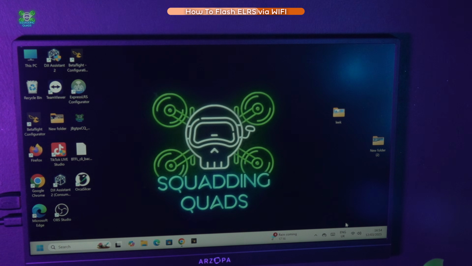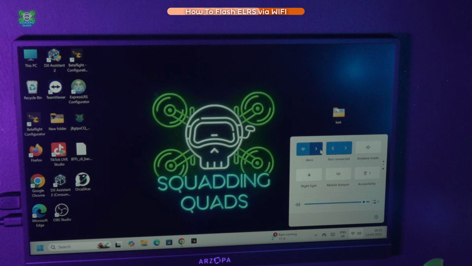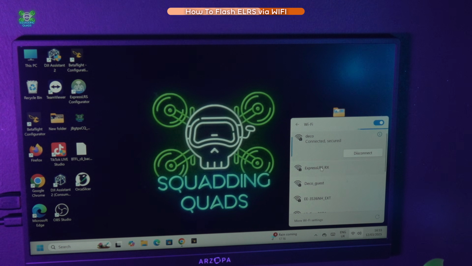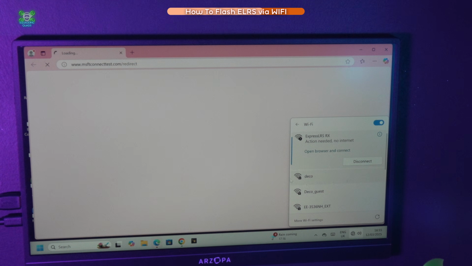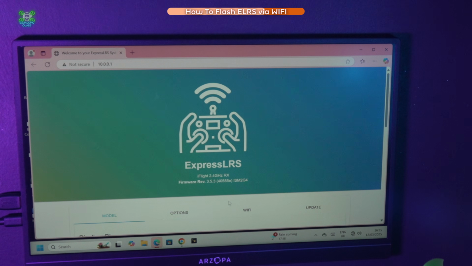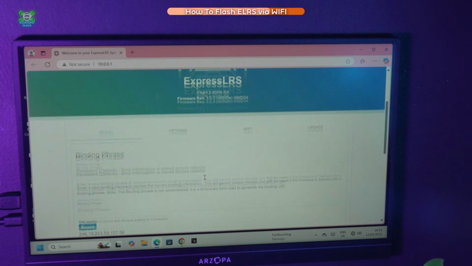Now we are back and we are connected to Wi-Fi. We're going to check to make sure that it's updated to 3.5.3. Again, don't need to do anything else, just connect to Wi-Fi and it will bring up the web page. And the web page will tell us at the top what version it is, and it's 3.5.3. So we've updated from 3.3.0 to 3.5.3, and it's as easy as that.